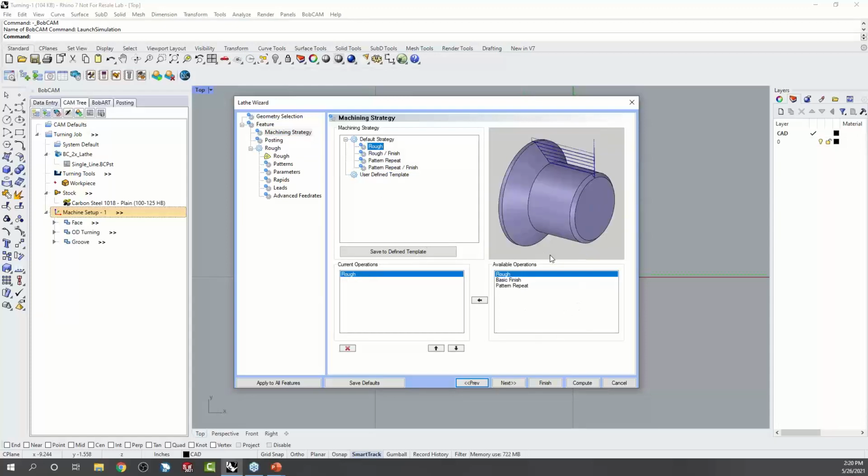Now you'll notice there's available operations on the right and current operations on the left. So if you want to add a rough and a finish, you can do so at one time, or if you want to remove an operation, you could do so as well. And again, we're going to just work our way down the list.